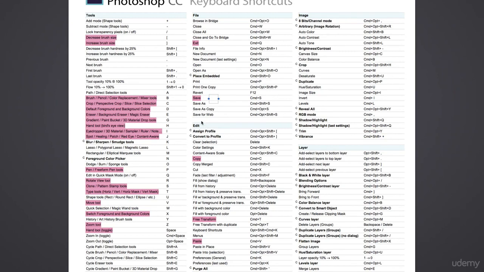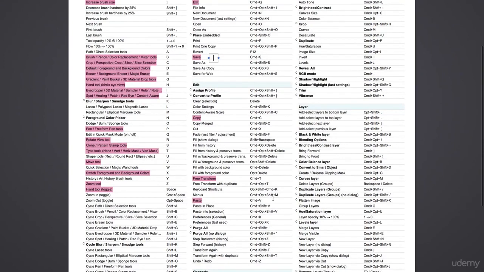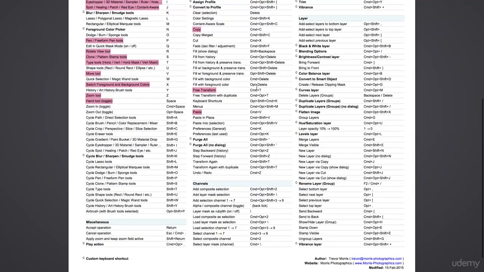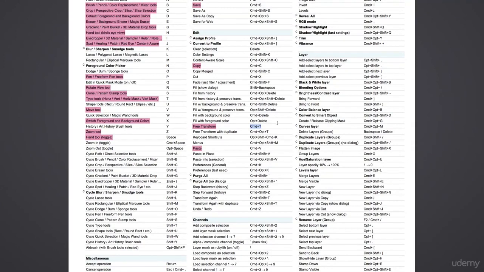Then under the Edit section, to copy and paste. So first of all, Command and C, and at the bottom here, Command and V. So copy, paste. Both of these are very essential keyboard shortcuts to know. And then free transform also, Command T, one that I use almost every day. So again, Command T, also a very good one.